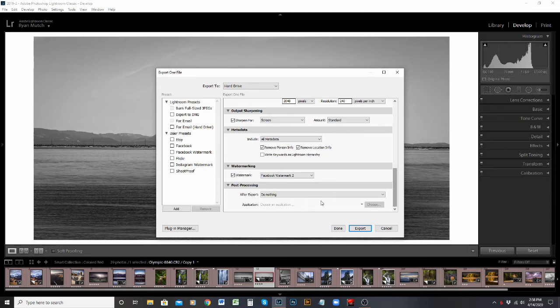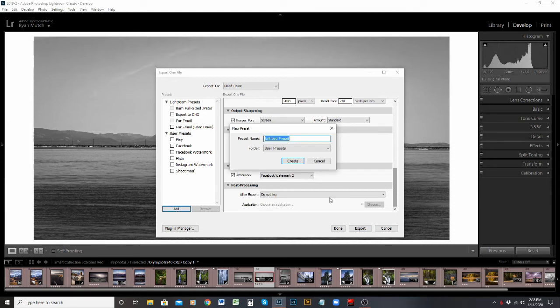And then I'm going to go over here to underneath the presets dropdowns, and I'm going to select add. And when you select add, this window will pop up, and in here you will type whatever you want your export preset to be called, whether that is going for Facebook, Instagram, Flickr, Etsy, any other social media sites, Twitter, whatever you can come up with. So I'm just going to call this export example, and then I'm going to hit create. Oh, and before I hit create, you want to put this in the folder, select user presets, or you can create a new folder. I just leave everything under user presets.